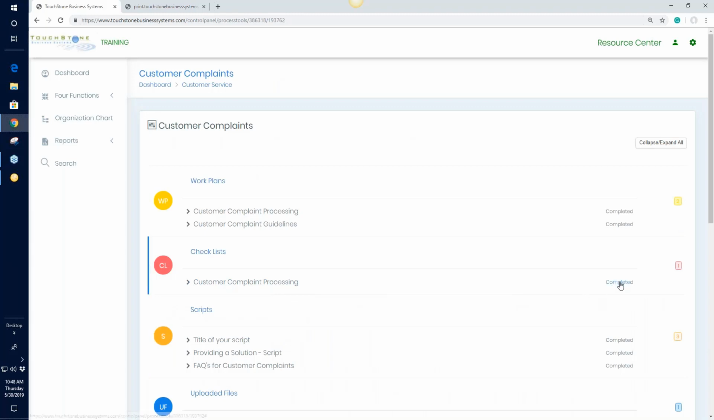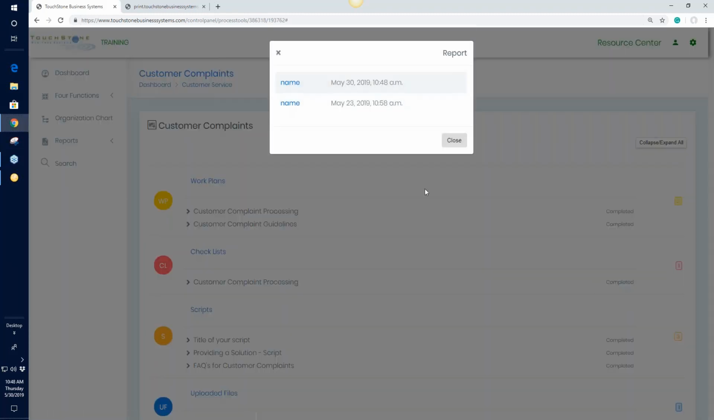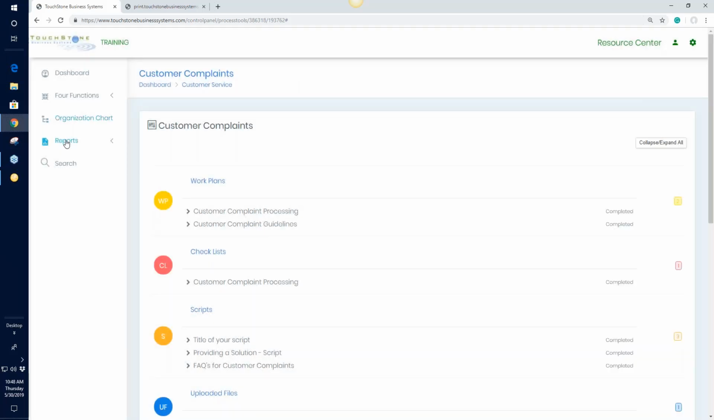If we go back here on the breadcrumb trail to customer complaints, this checklist I just created is saved over here in this folder called completed. So there it is right here. And I could go back to it right here if I wanted to, but this is like where all those are stored. You can also run a report right here and see everything completed.